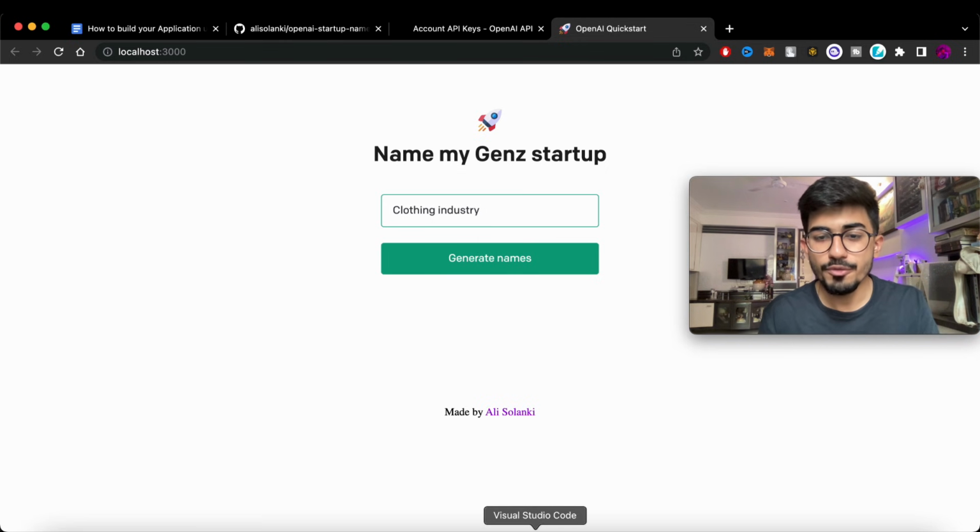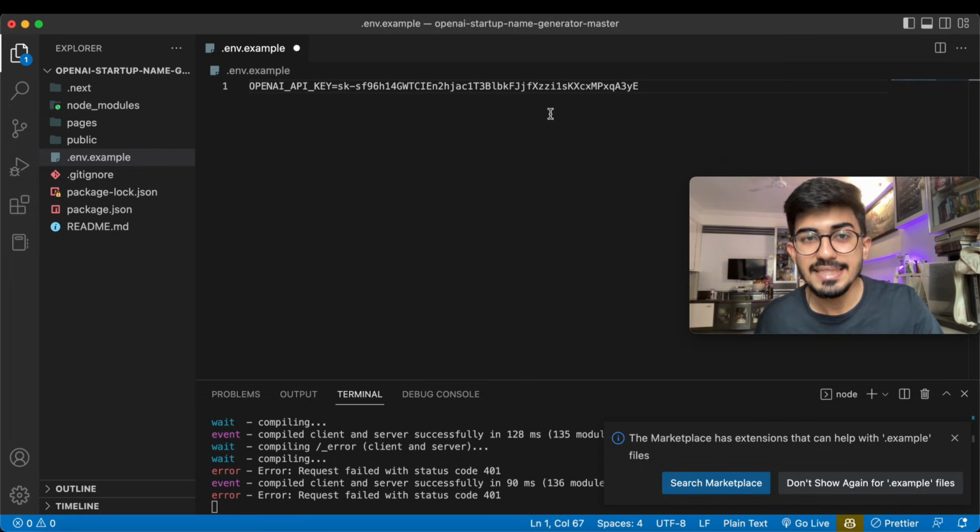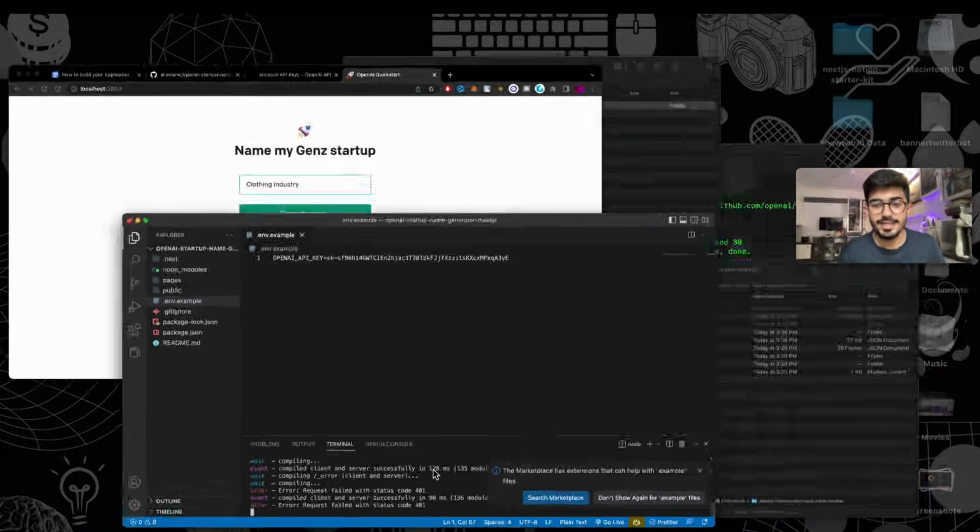So if you go over to your Visual Studio Code, we've not actually added our OpenAI API key. So you'd have to enter that, go over to the env.example file, open that up and paste your API key that you had copied from OpenAI, right? So just paste it over here and save this particular file. I've saved it. Now let's try it again.